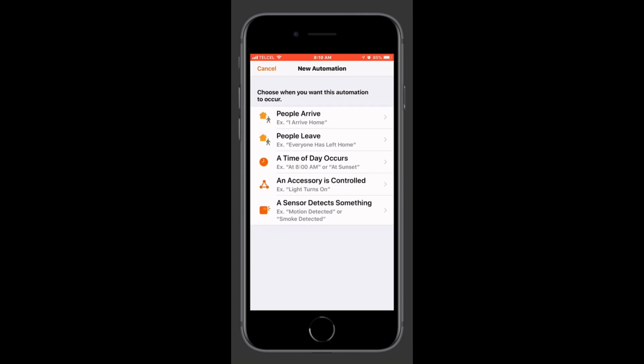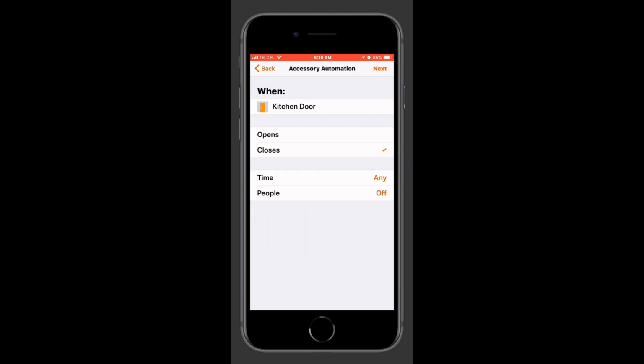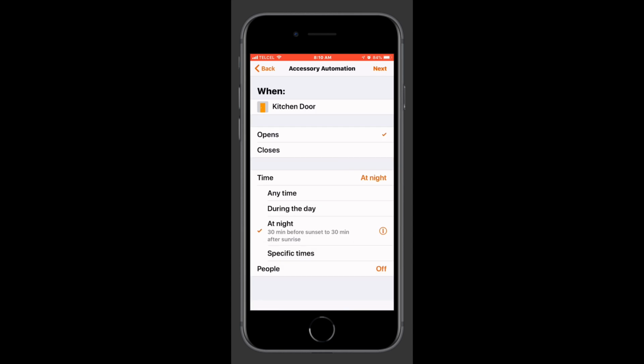So let's go to the Automations tab and tap our plus button at the top right. We'll choose when a sensor detects something. We'll find the correct sensor in the kitchen. We'll make sure that our open state is selected, and we'll look at our time. So since I do only want this to happen at night, we'll tap at night. But I do want this to happen maybe, let's say, 30 minutes before sunset, and let's say maybe 30 minutes after sunrise, just to make sure that there's enough light for people to be able to see.